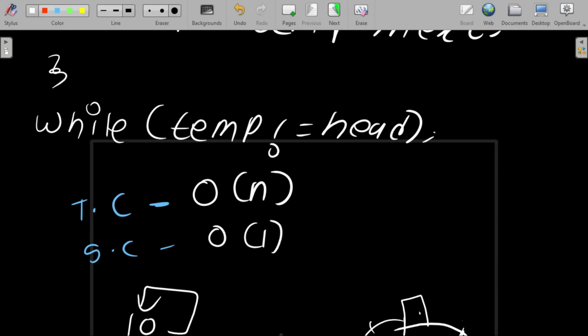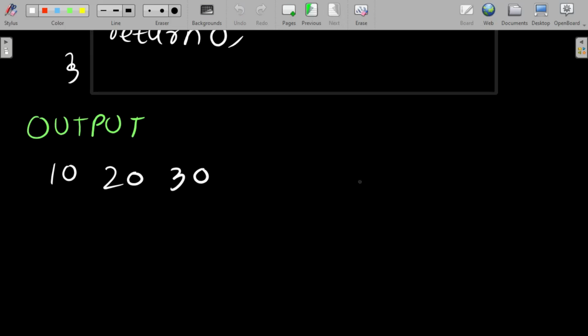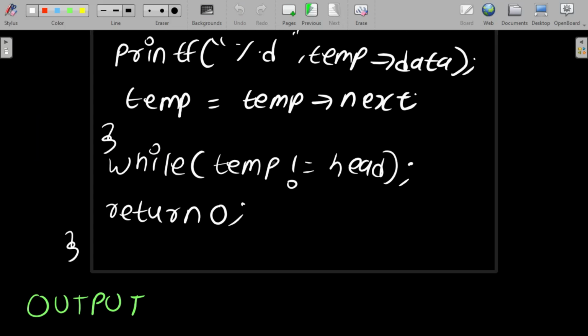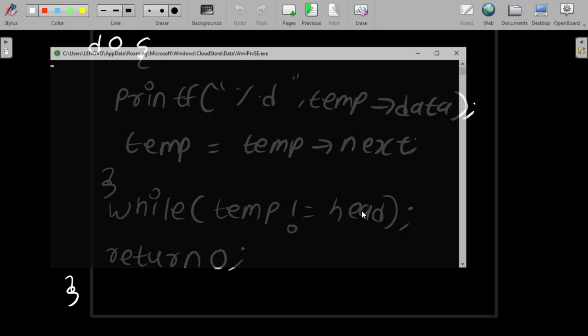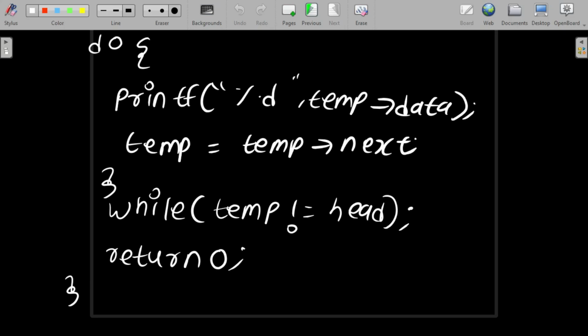What can happen if our stopping condition is wrong? That's a very important question. Let me show the code. Suppose you have written this code wrong, what happens? The program may enter an infinite loop. Suppose, instead of temp is not equal to head, you have given temp is not equal to null. There is no null value in the circular linked list, so it's going to keep checking the condition and print infinitely. It won't stop, it will continue. That is the meaning of an infinite loop.